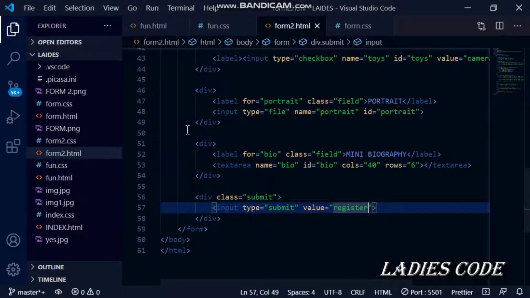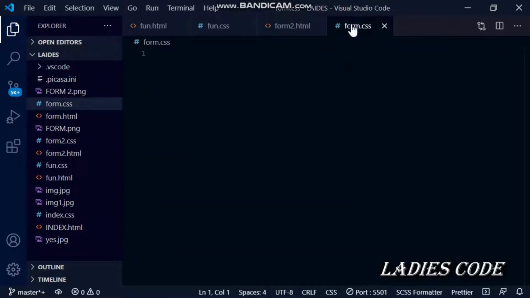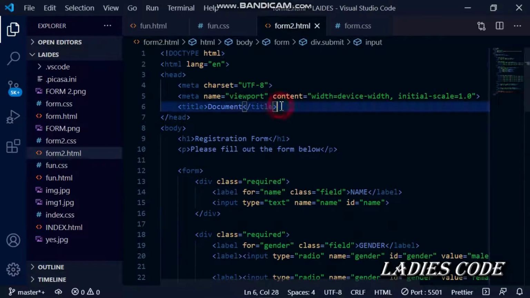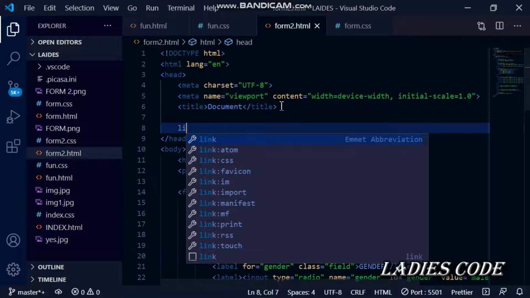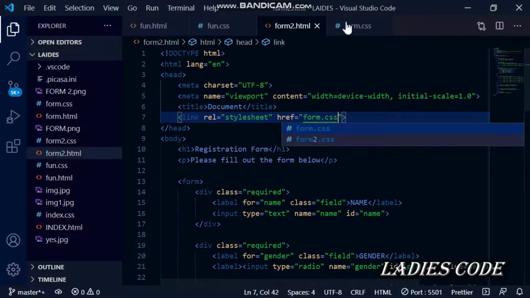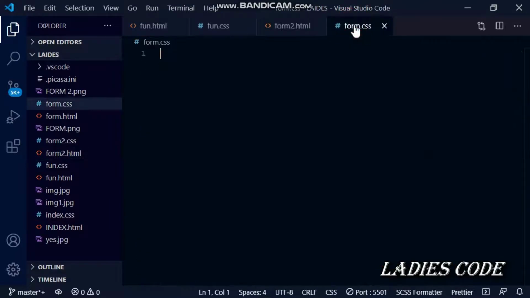So let me start with CSS now. I opened my CSS document already and I saved it as form.css, but it is not linked to my HTML yet. Right under my title here I will link it with my CSS. I have form.css, what I saved it with. So let's go to my CSS document.